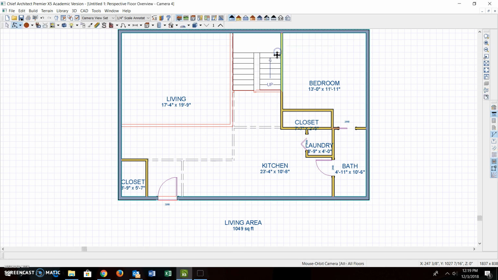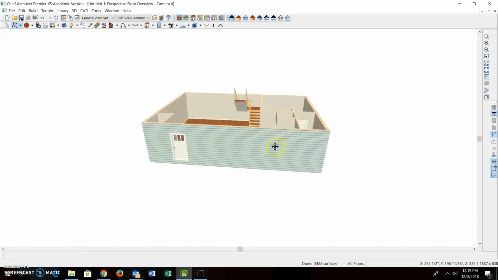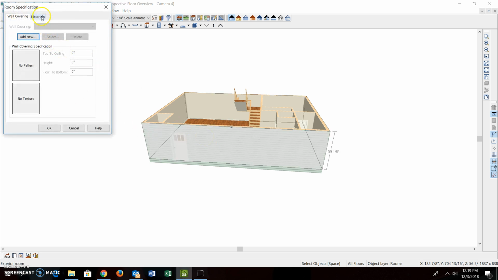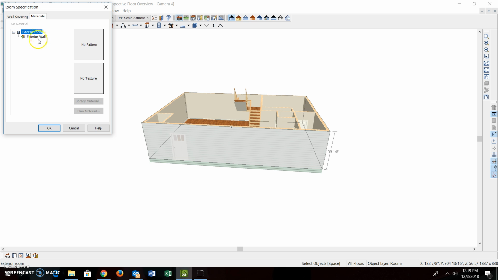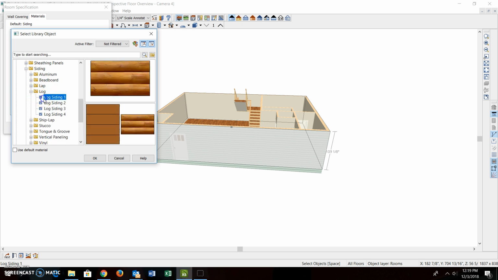Right now, we've got kind of your standard lap siding, this greenish color here. I want to change that to logs. So I'll double click on the house, go to materials, exterior walls, and then let's get out of lap and go to log. And you got your options here. More rustic look if you want, or more finished look.